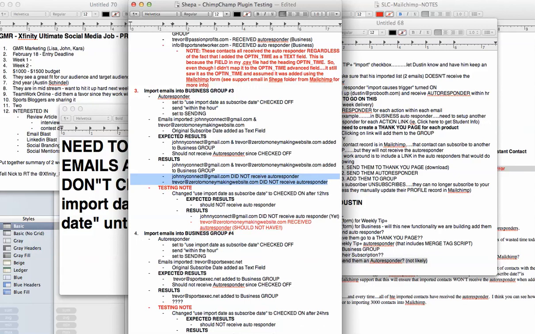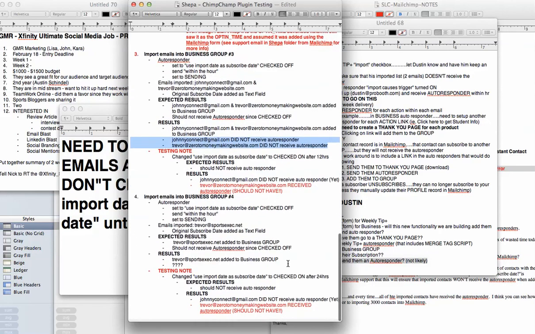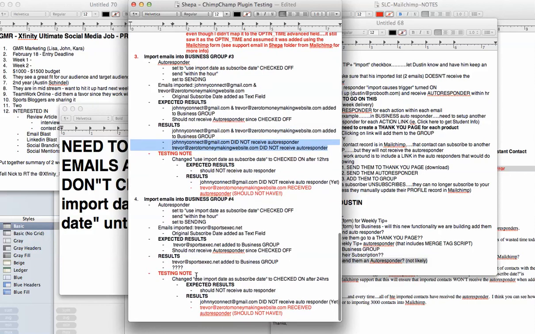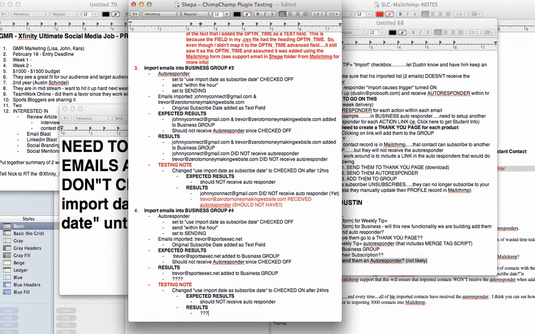is for, let me just scroll this up a bit. Okay, there we go. Is for turning this use import data subscribe date checked on after 24 hours. And again, I should not receive the autoresponder. I'm assuming, I'm hoping. And I also want to see here, so I want to just delete these actually because the results is what I'm looking for.